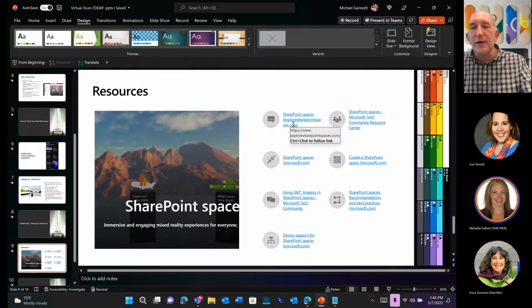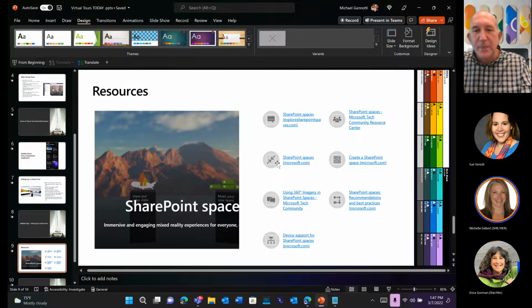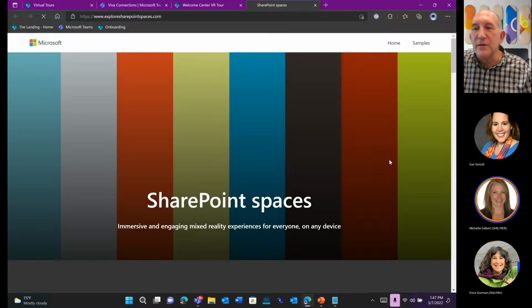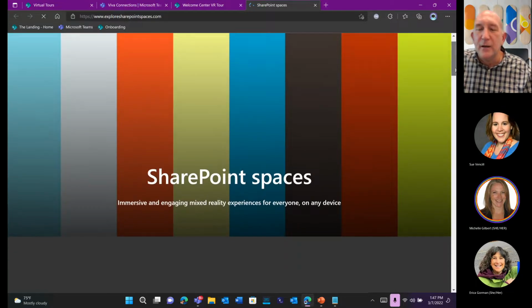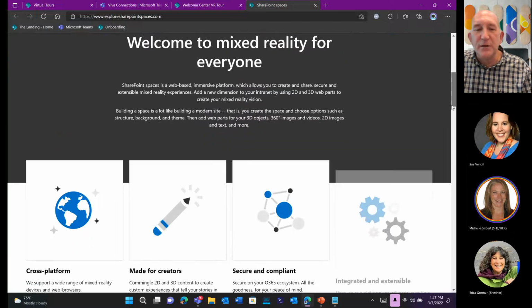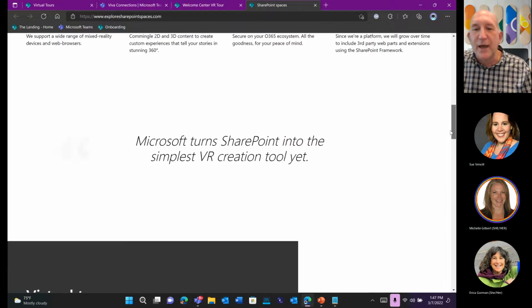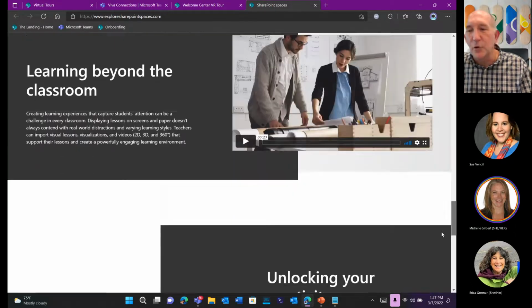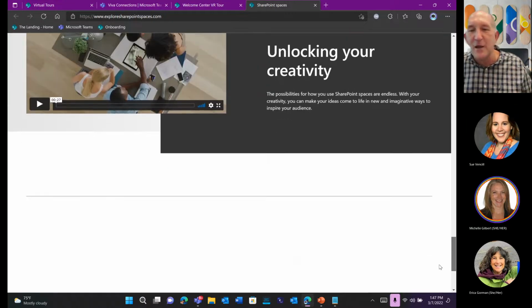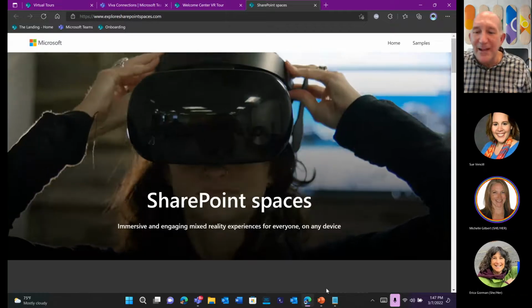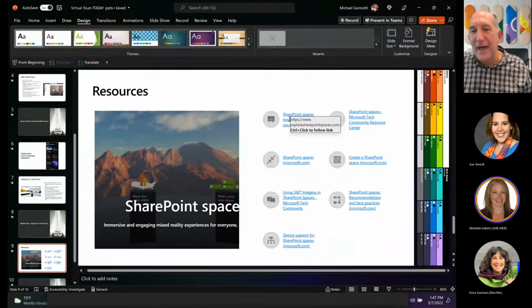So if you go to here, it has this one here for SharePoint Spaces. It's verifying it, so it's going to open that up. This is going to bring you into this whole kind of cool web page. It's going to walk you through various experiences, right? That talks to how you can get it. It's going to take you through virtual tours, training, learning beyond the classroom, unlocking creativity, and then it's going to have some additional links there. You're going to have access to that.